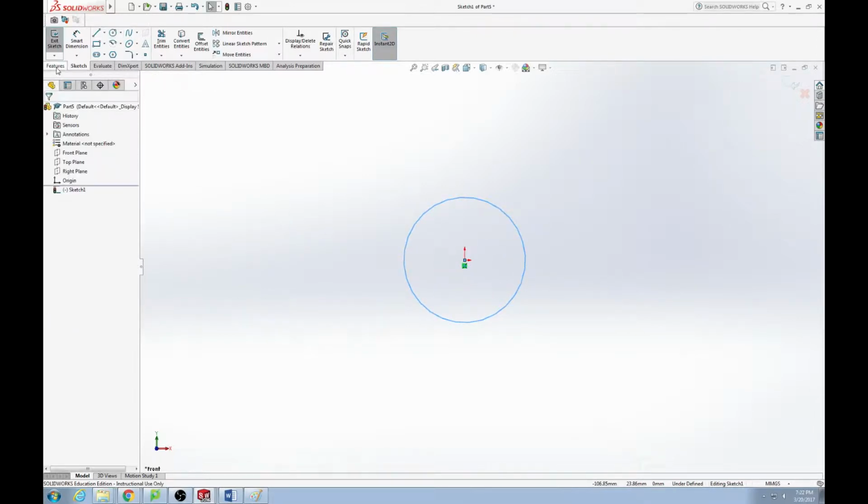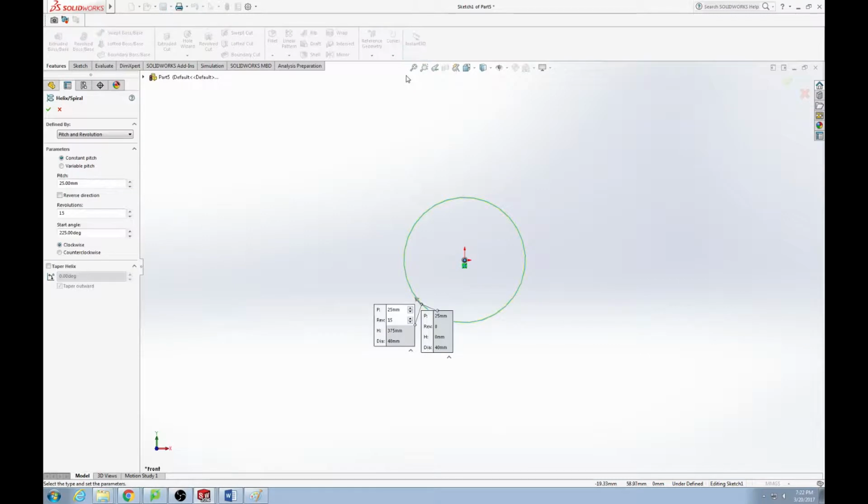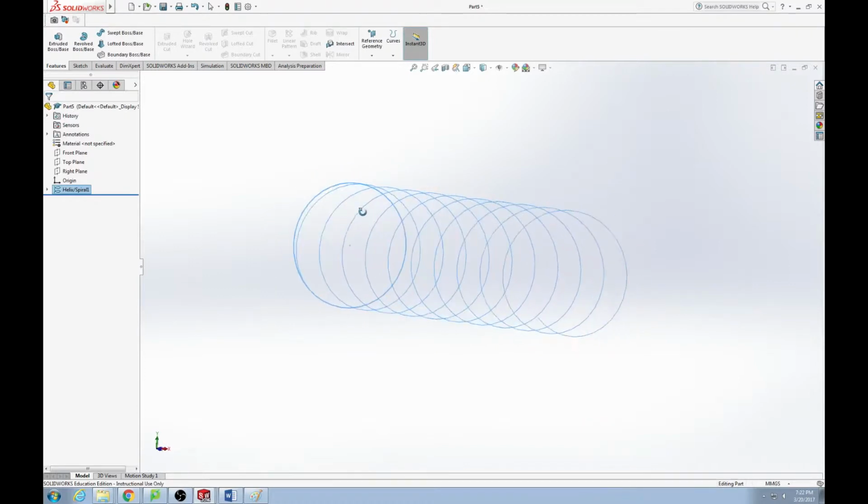Click on Features, click on Curves, and click on Helix and Spiral. We're going to make the pitch 20. We're going to make the revolutions 10 and click the check mark. Now you can see we have made a sketch of the spring.